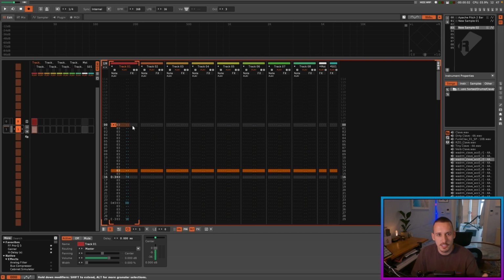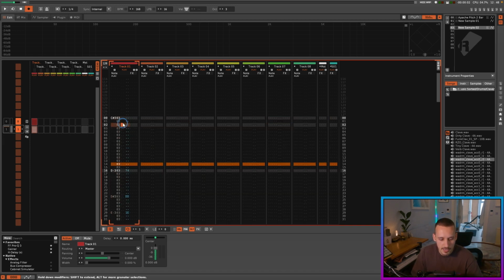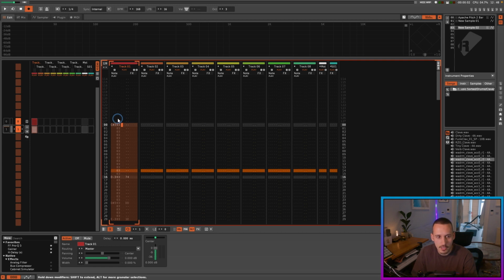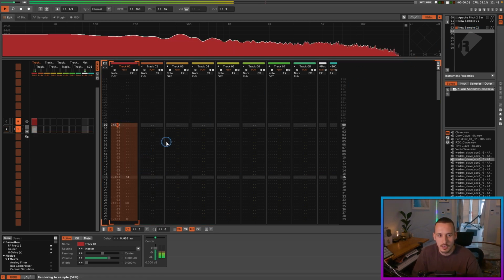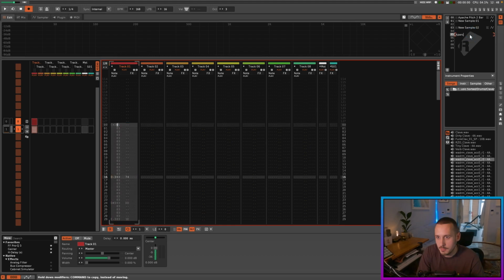And for this break, I don't actually like it pitched up that much. I much prefer it being at the original pitch. So what we can do is just select this whole track now. If I press Alt-T, I can right click and go render to sample like this. And now we're going to have the Apache. Cool, so I've done a bit of naming there just to make everything make more sense.